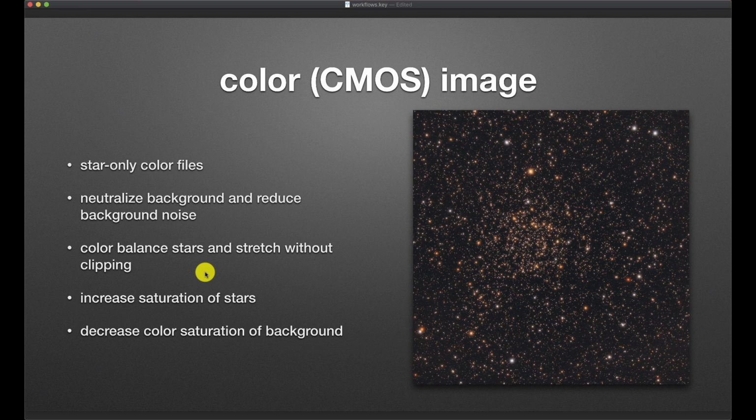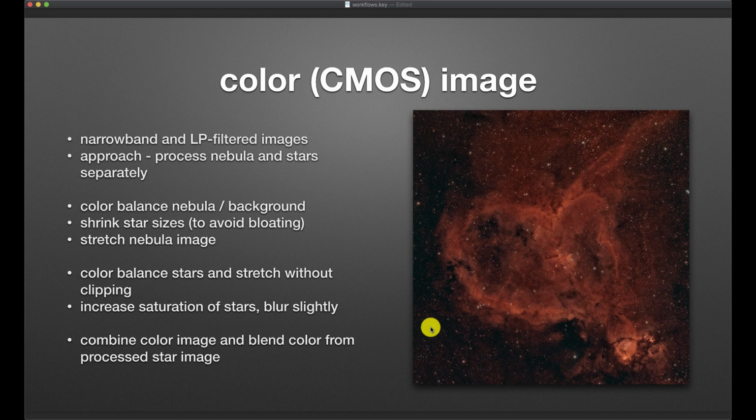It's a good idea to increase the saturation of the stars a little as well, and then decrease the colour saturation of the background so that it hasn't got any weird gradients or strange colours. And that's probably the most basic workflow that you can do. But even in that workflow, there will be masks used to allow you to be selective with sharpening and noise reduction and so forth.